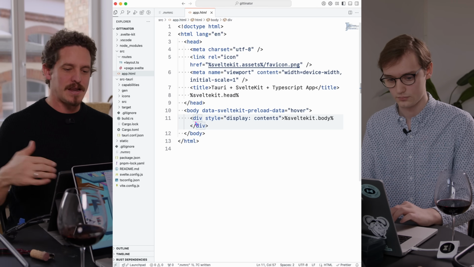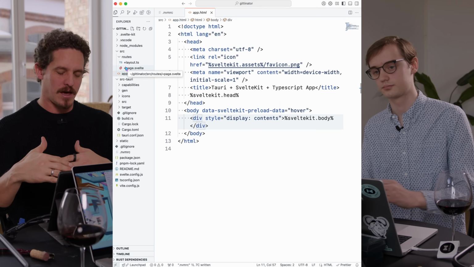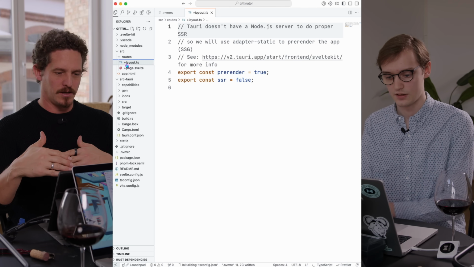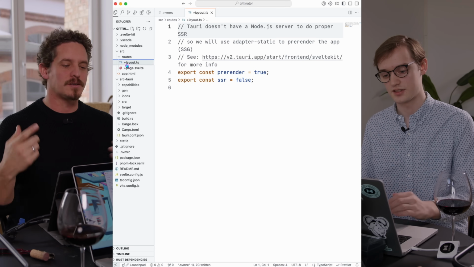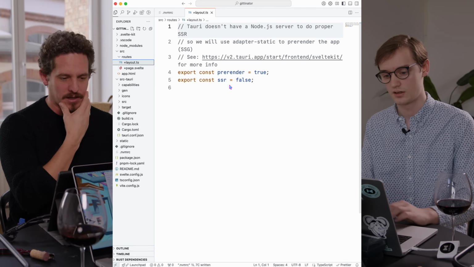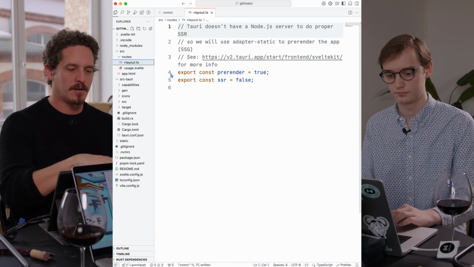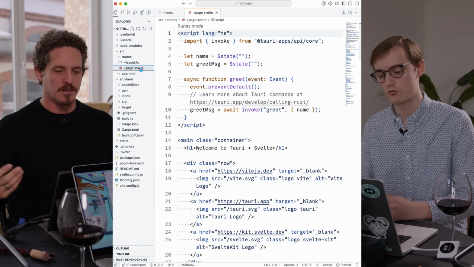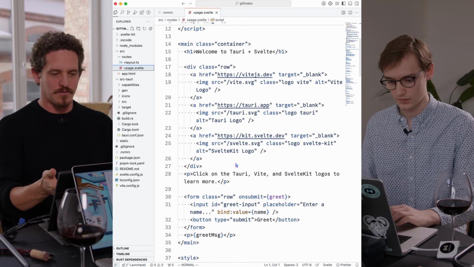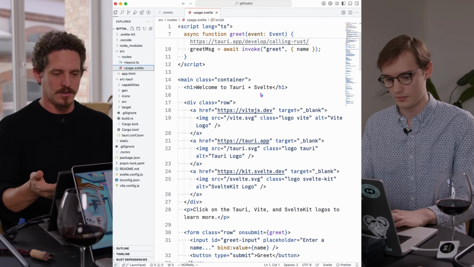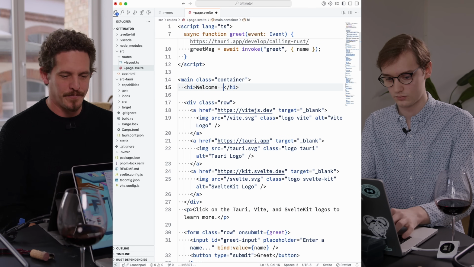And then we have our layout.ts, which is the next level of layout, and it's almost nothing. Oh, it's the TypeScript part, so it's just the back-end data stuff. And then the page.svelte, which is kind of the page. So let's change "welcome to Tauri plus Svelte" to "welcome to Gitnator" and see that change.